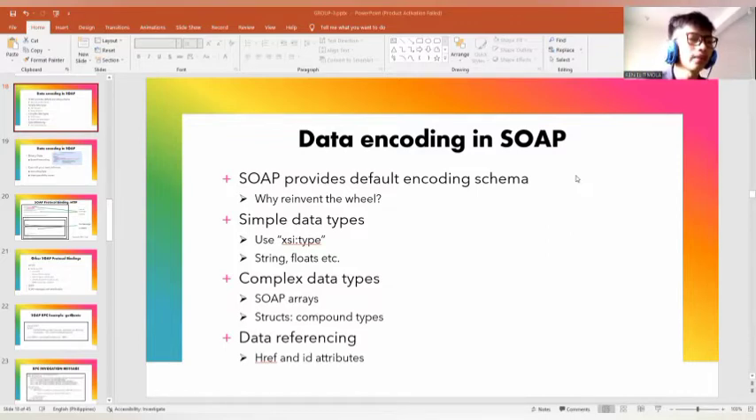Structs, or compound types. Structs contain multiple values, but each element is specified with a unique accessor element. For example, consider an item within a product catalog. In this case, the struct might contain a product SKU, product name, description, and price. Here is how such a struct would be presented in a SOAP message.